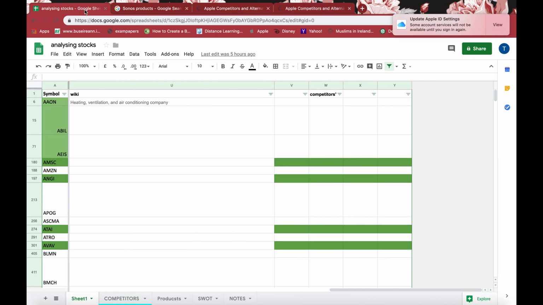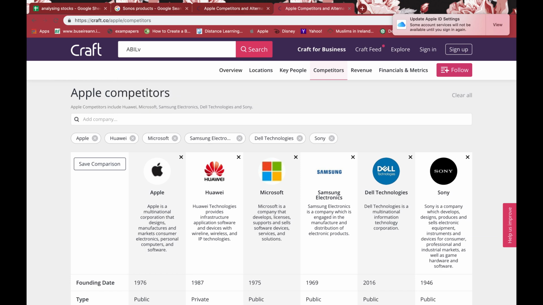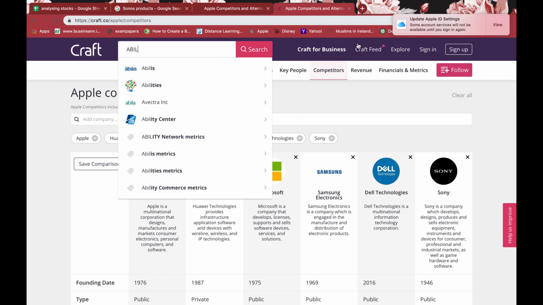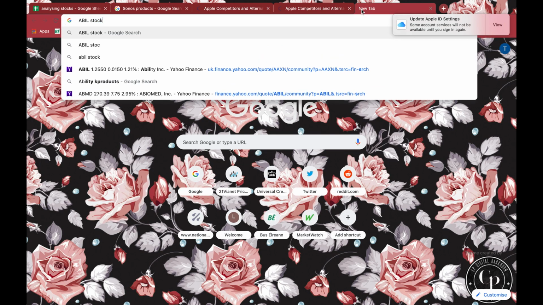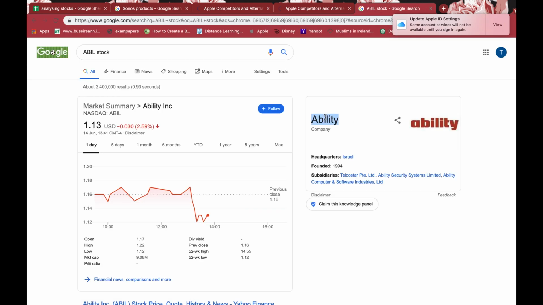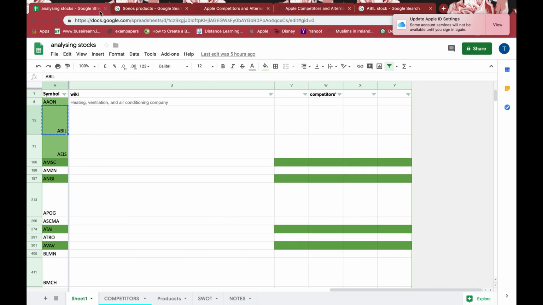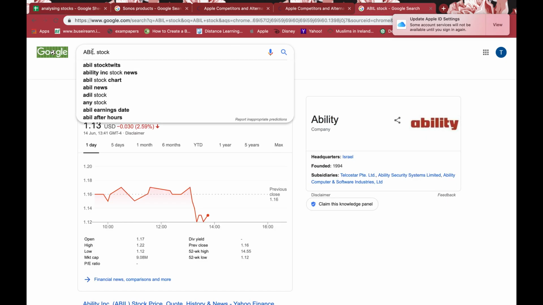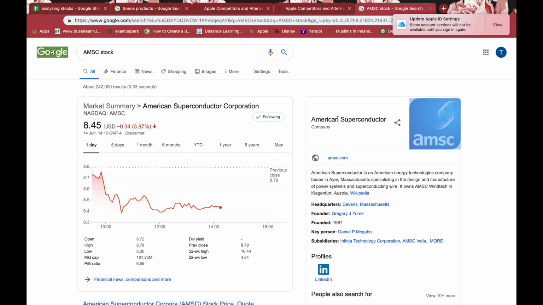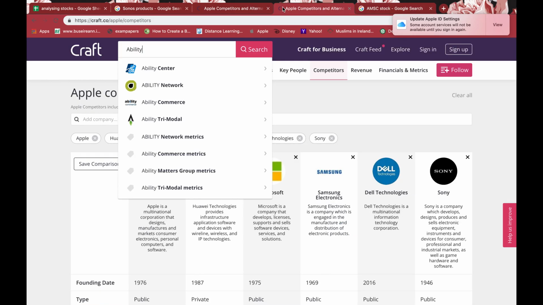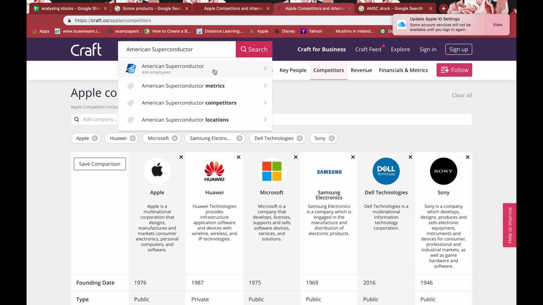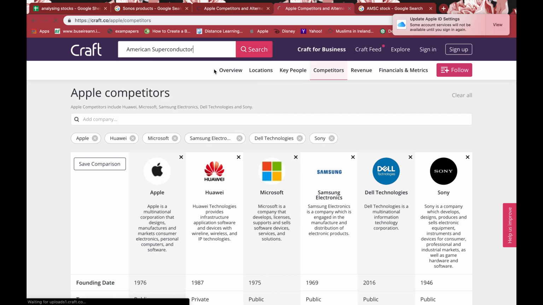But a stock that is new to you, for example, ABIL stock, if I type that, I don't know its competitors because it's very new for me. I'll just search the full name so it's easier for me. I'm not sure. I'll take another stock, which is this one, AMSC. Let's see, American Superconductor. I'll just copy that and I will paste it here. And this one, the first one, is the one I have to click.